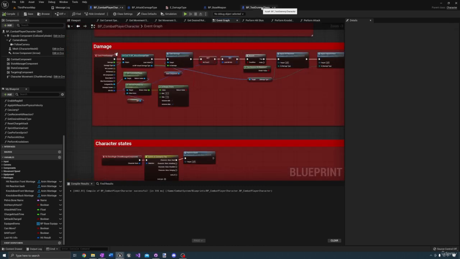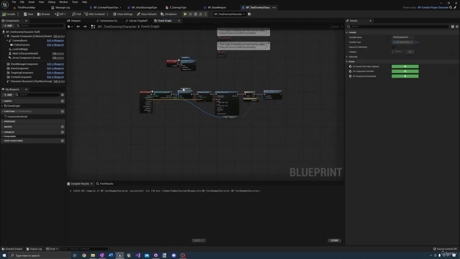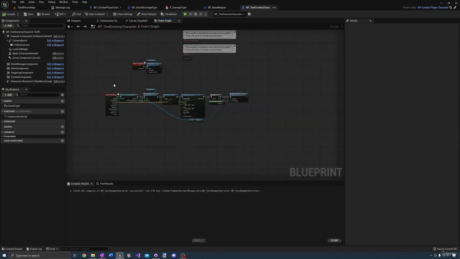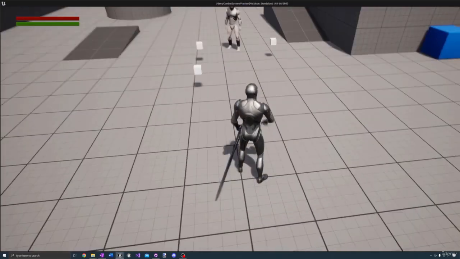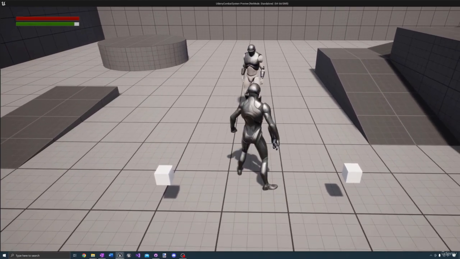Now that we've done this, we can go back to the test dummy character, and actually we don't need to override this any longer, because previously we were overriding this because we needed to set specific hit reaction animations. So now we don't have to keep coming in here and updating it anymore. We can just delete, and everything should still work. Let's test it out. Yep, everything still works just fine.